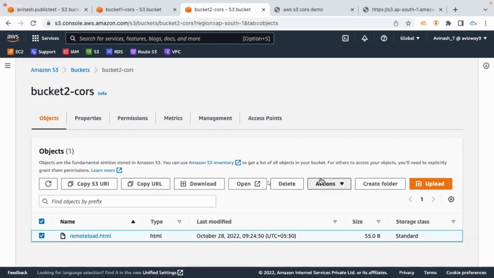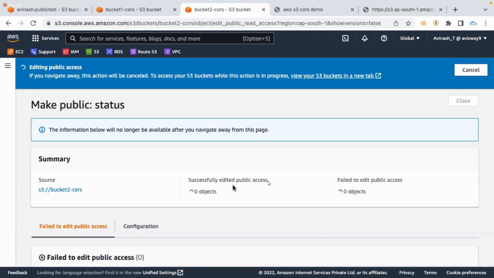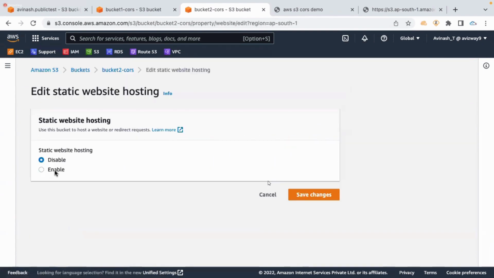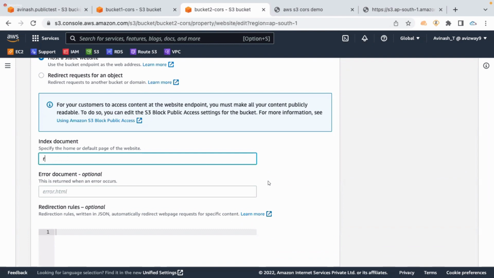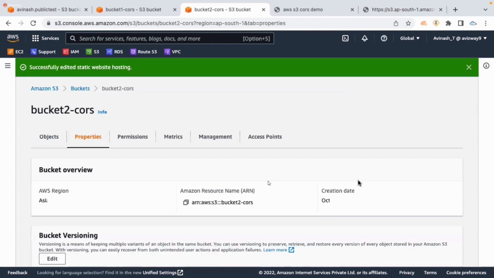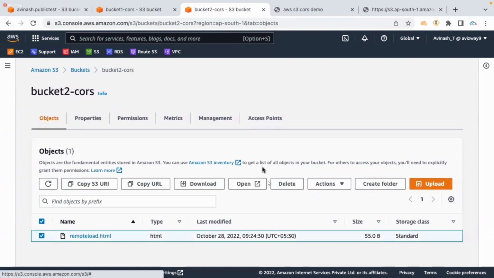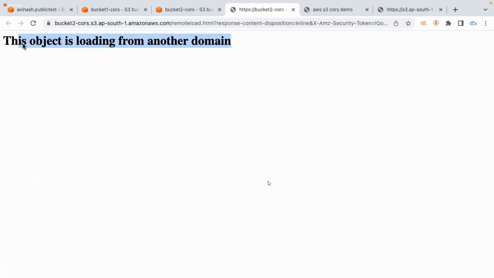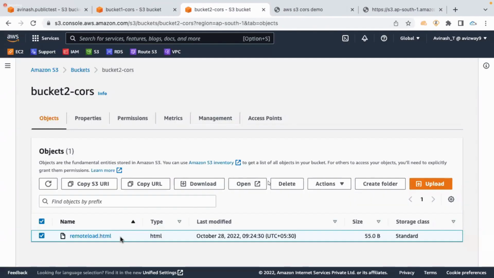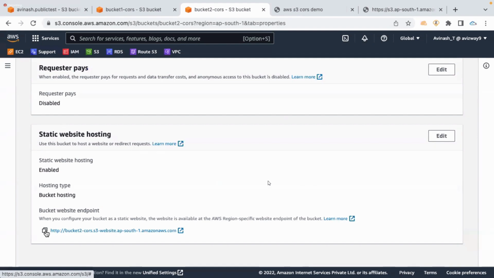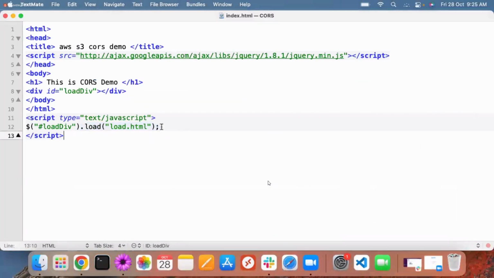All right, I'm going to make this also public and also a static website. Enable static website. The file name is remote load.html. Even if you want to, you can call it index.html also. Nothing stops you. Just for your understanding purpose, I'm using it. So this is what this website does, guys. This object is loading from another domain; this is my remote load.html output. Now, whatever bucket URL I got here, I'm trying to get that here.